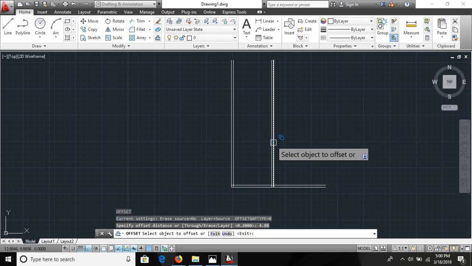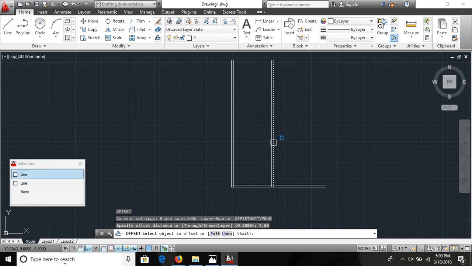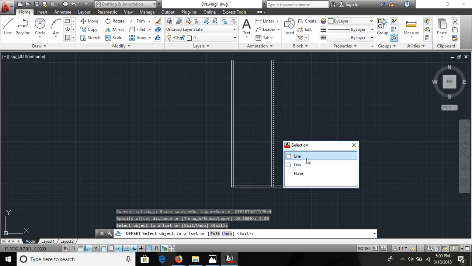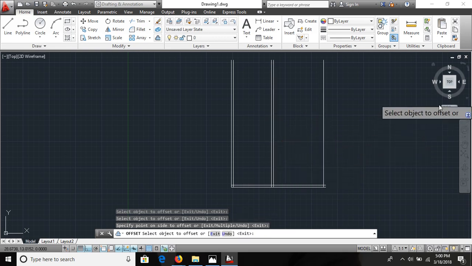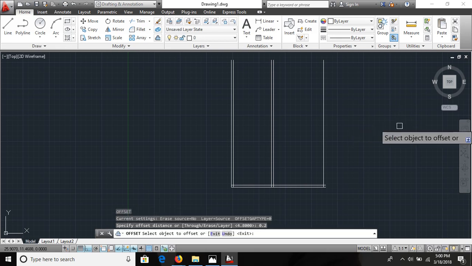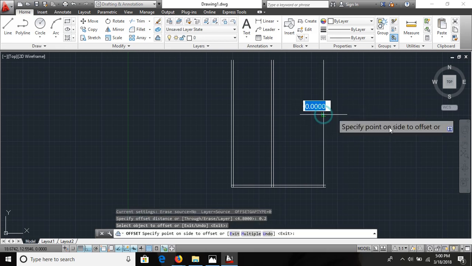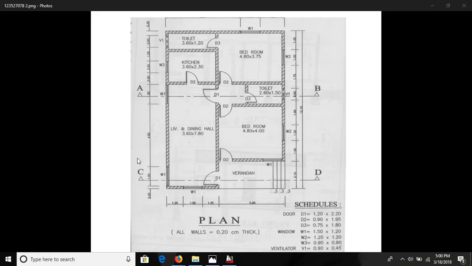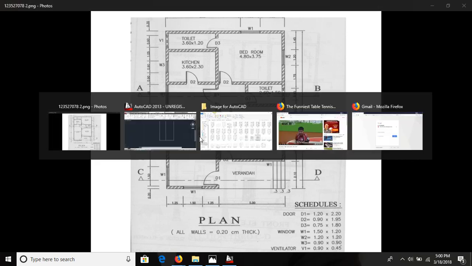And we need to take this 4.80. So I'm taking the 4.80 and selecting the object, and I'm selecting this object and clicking on this side, escape, O enter, 0.2 there and 0.2 on this side. Okay, escape. Now you can see, friends, I want to take the Y partitions.